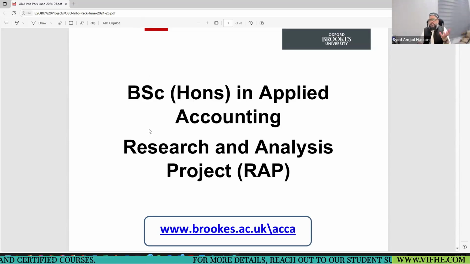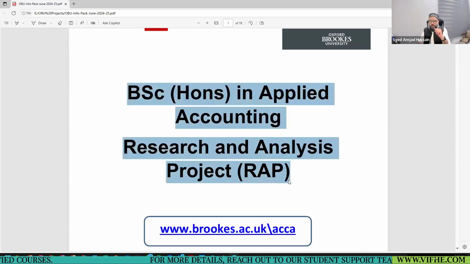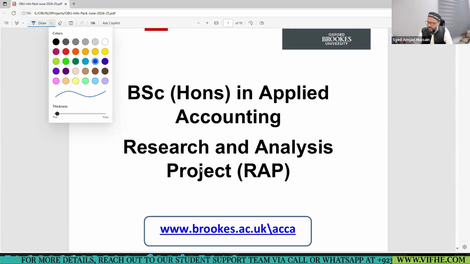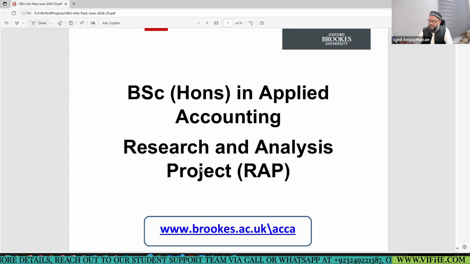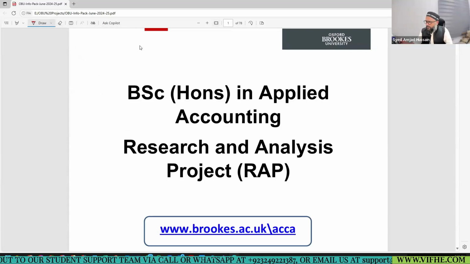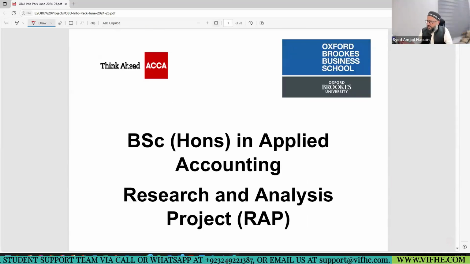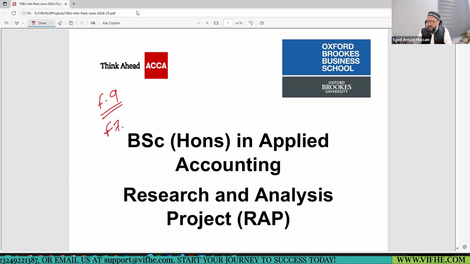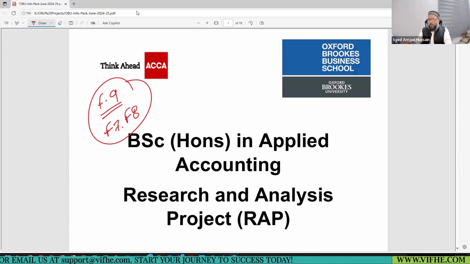Before going into this project, the basic requirements of the OBU thesis are that you must have completed your skill level exams, and on top of it you must have completed all the papers until F9. You must not have taken any exemptions for these papers, especially F7, F8 and F9, all these three papers.